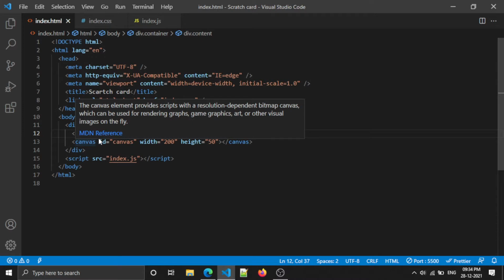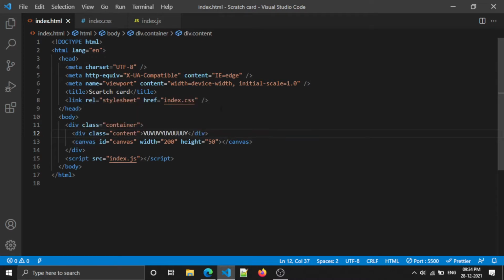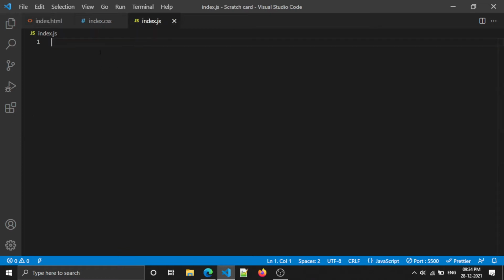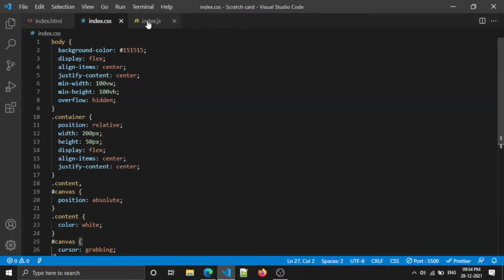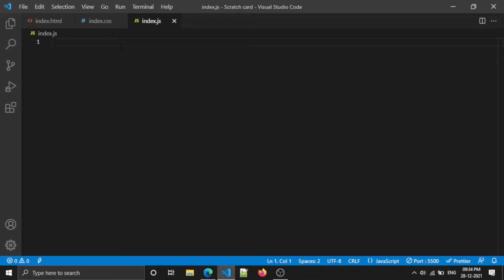Actually, I already created my HTML and CSS file. Basically, I have one container, and inside that I have one content and one canvas area. We are going to use canvas for our scratch content. As of now, I'm not focusing much on HTML and CSS. I'm going directly into the JavaScript portion.